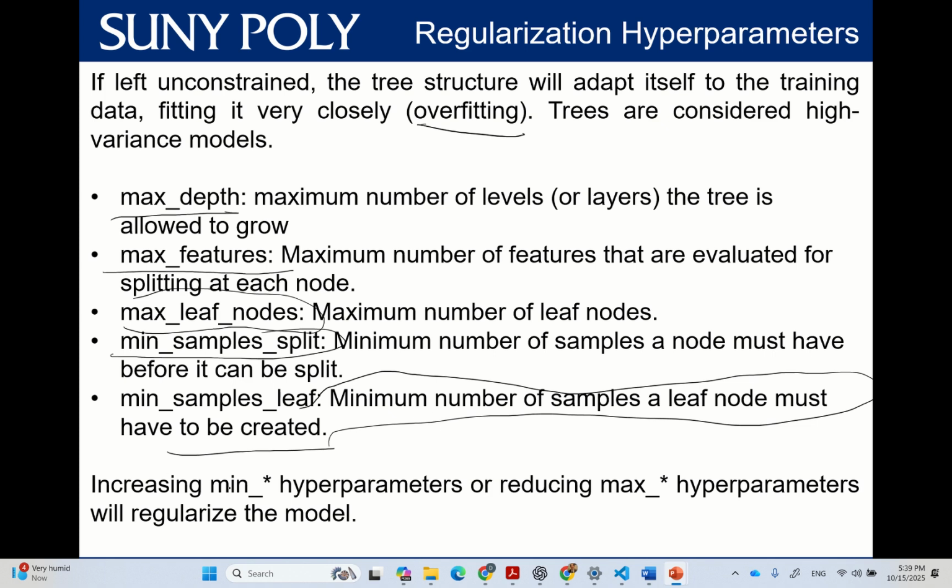Okay, so you can increase the minimum value for these hyperparameters, or if you reduce the max hyperparameters, you can regularize the model.